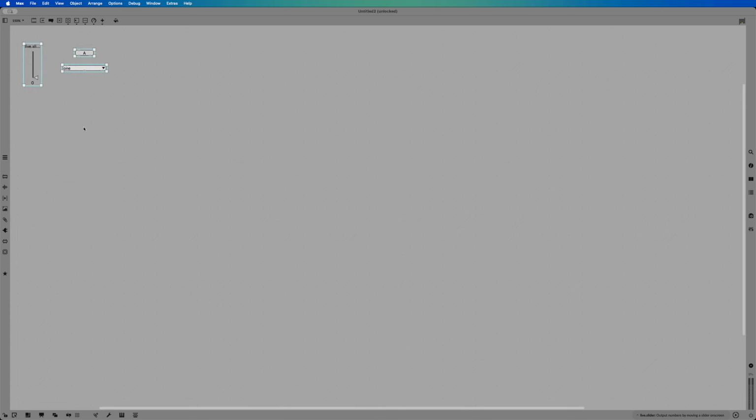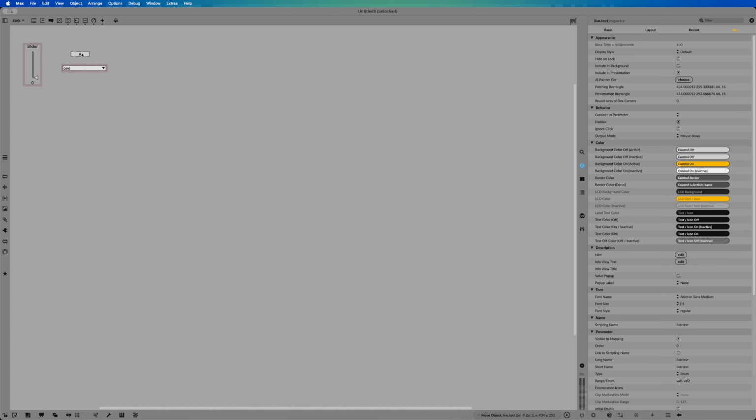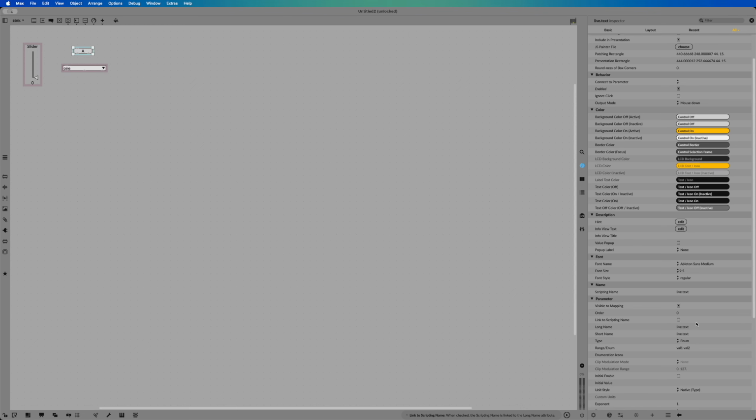Let's add these all to presentation, and let's give them some names. The slider, we can just call this slider, and I'll leave this as is otherwise. And then same with the live.text, I'll call this text toggle.